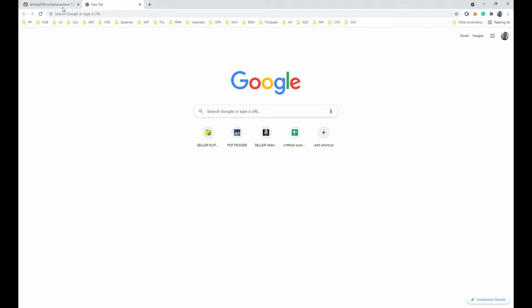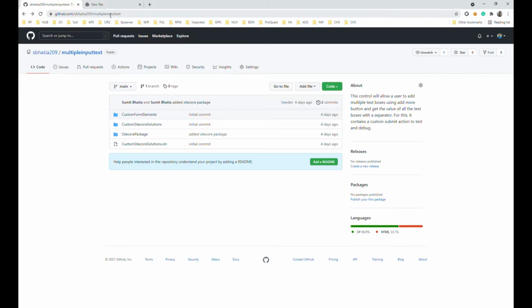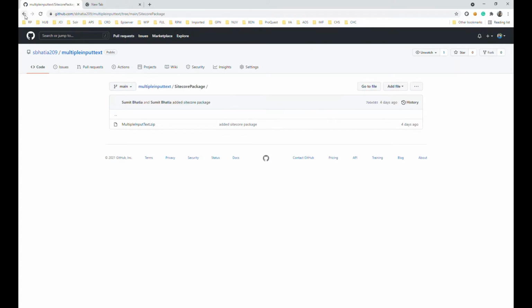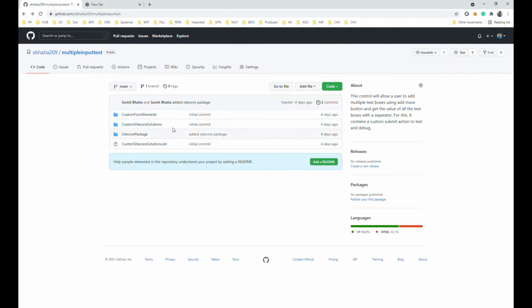So this is all about this control, and here's my repository where I have added all the things related to this project, and I will share this URL in the description of this video. This is a Sitecore package that I have created from a local system, and you can install this package on your machine, and it will contain the multi-text box control along with the custom submit action. You also need to build the solution and copy and paste the DLL into your publish folder, and that control will work for you.